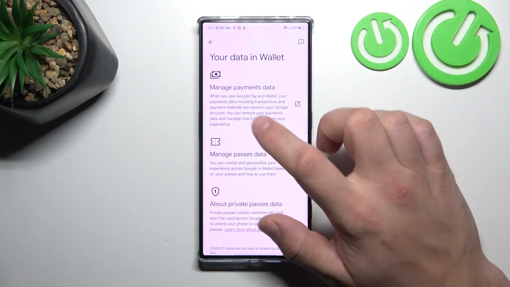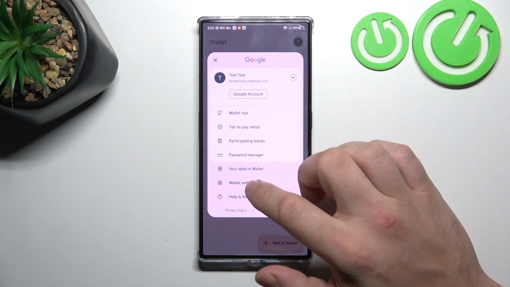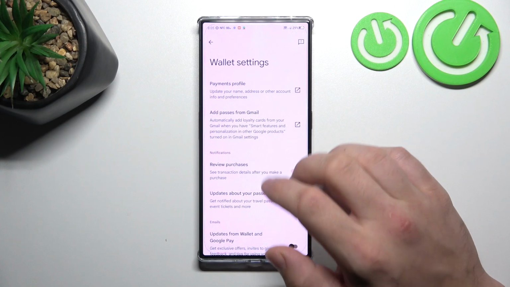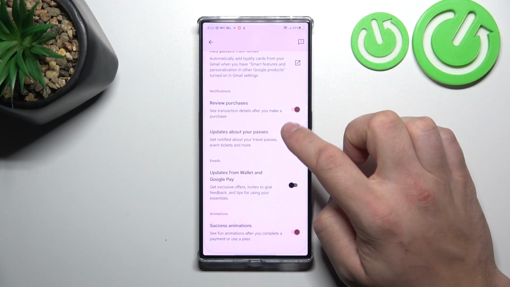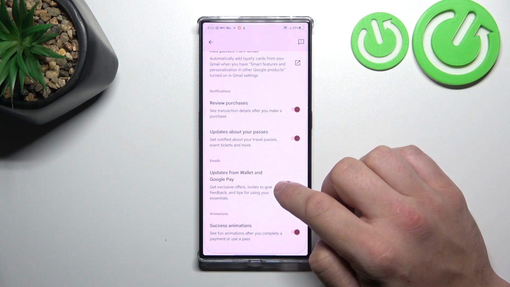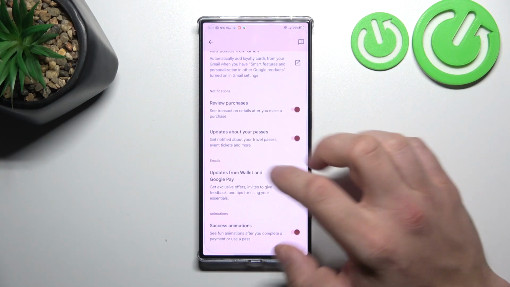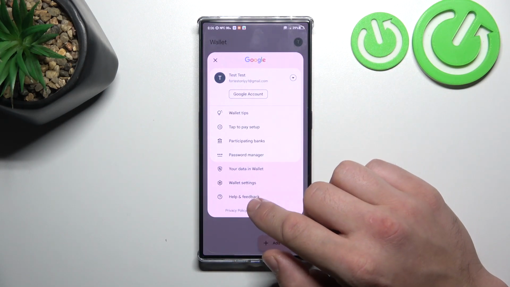In your data in Wallet, you can manage payments data and passes data. In Wallet settings, you can manage payments profile, add passes from Gmail, enable or disable review purchases, updates about your passes, updates from Wallet and Google Pay, and success animation. In the end, you can go to help and feedback.